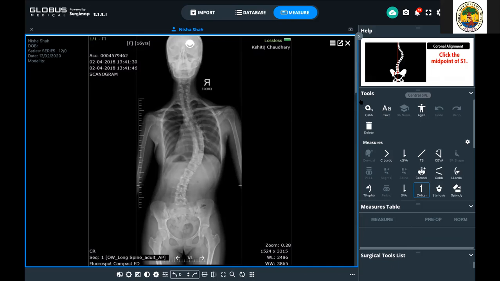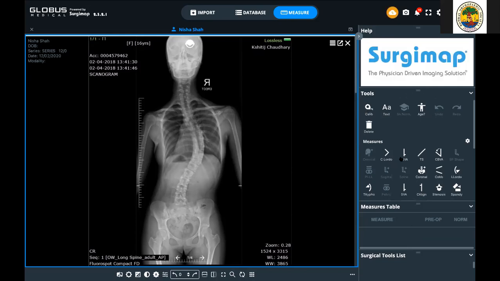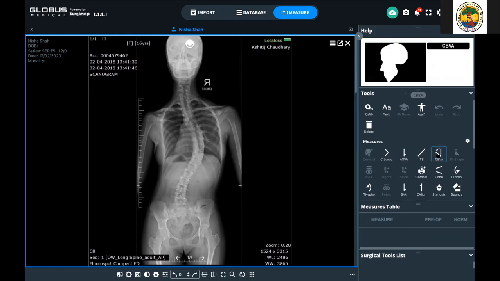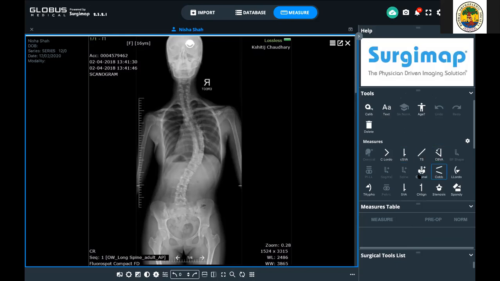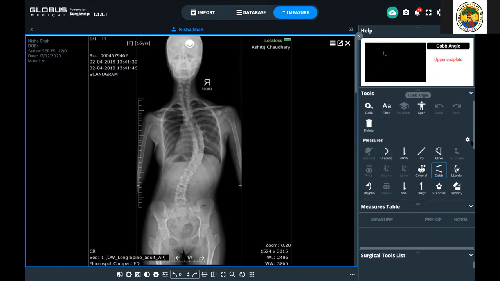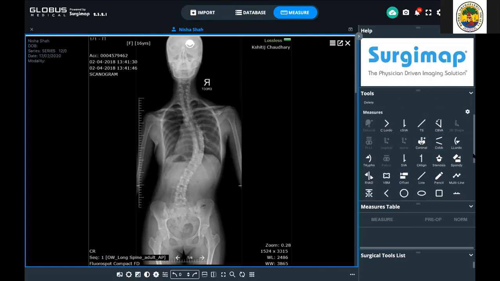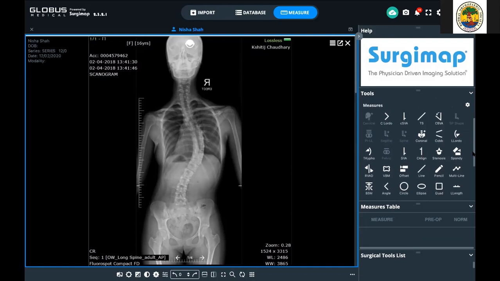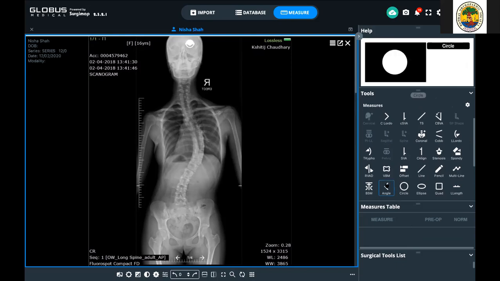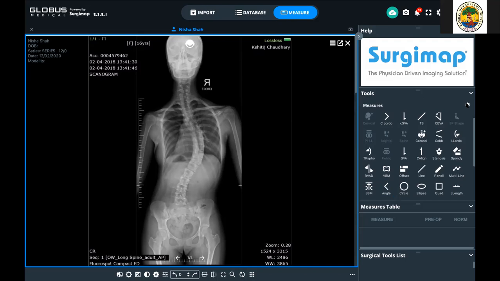So you can see that there are various tools here. Calibration and all these things are written. And then this is lordosis, SVA, okay, chin vertebral angle, cob angle. So if you are not seeing any particular measurement, by default, some of them are hidden. Say if you are not able to see angle here, then the reason is that in this settings button, it is not check boxed.